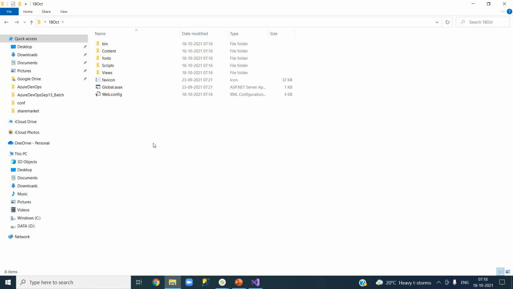Now you have the artifacts ready. So if it is a .NET application, we deploy the ASP.NET web application into IIS, basically Internet Information Services. That is the web server name.